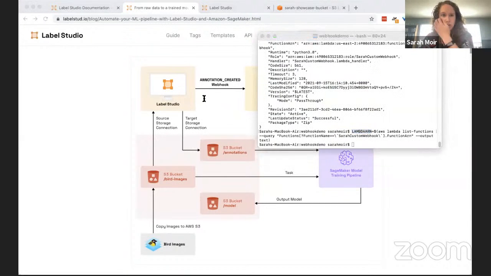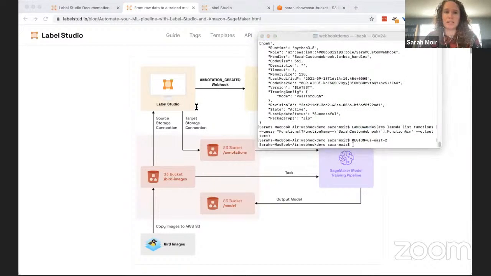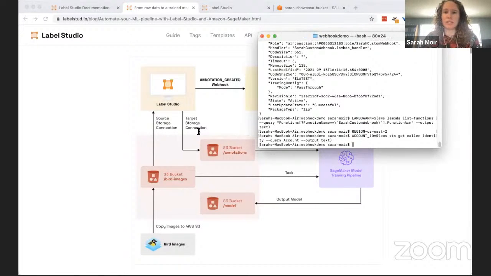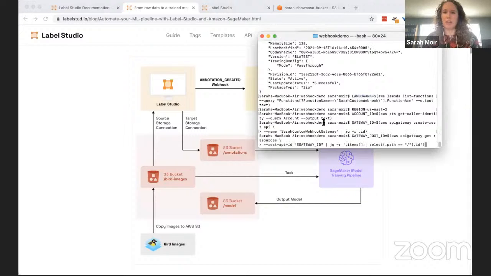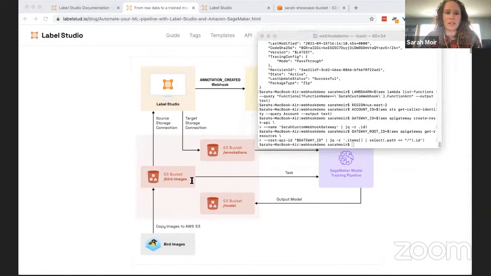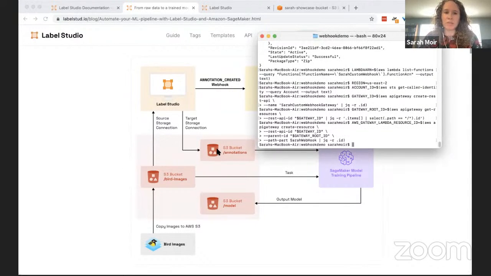So this is a lot of copy pasting things to get it set up. But that is the nice thing about doing this from the command line, is that it's pretty straightforward just to put these things together. So what I'm doing right now is I'm setting up the API gateway itself. I haven't created it yet. I'm about to do that right now to set it up with the Lambda function.